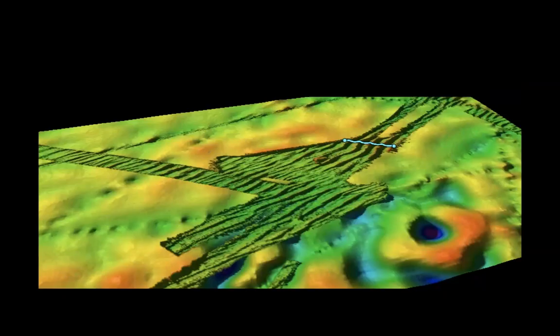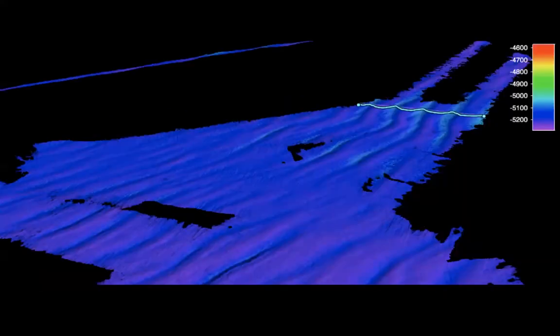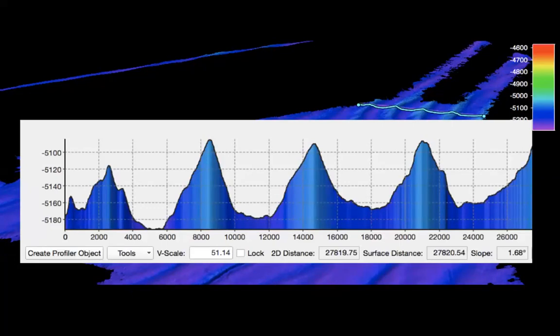If we look at this in 3D, you can actually see the offset vertically between the measured multibeam data and the predicted bathymetry. And also you can see these absolutely spectacular bed forms on the bottom of the seafloor that are on the order of 100 meters tall.